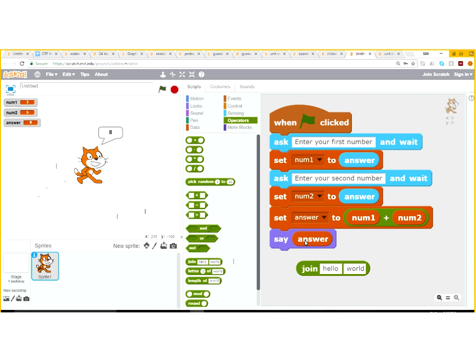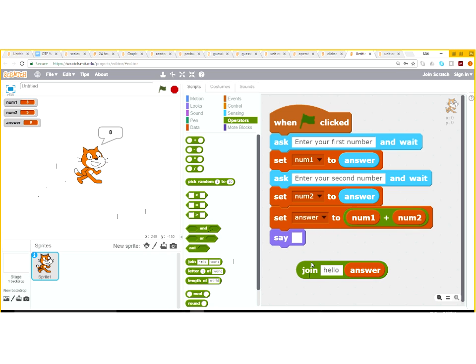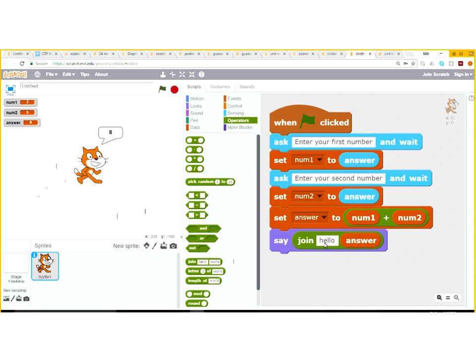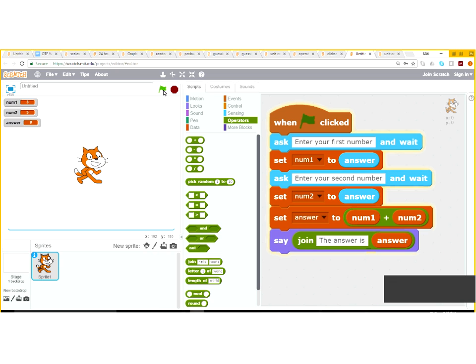So I'm going to go to operators and grab the join block. And I'm going to put the answer block on the second part of the join block. And in the first part of the join block, I'm going to say the answer is, and then I'm going to leave a space after the s. Here we go. So it says the answer is, and now you can see the answer.